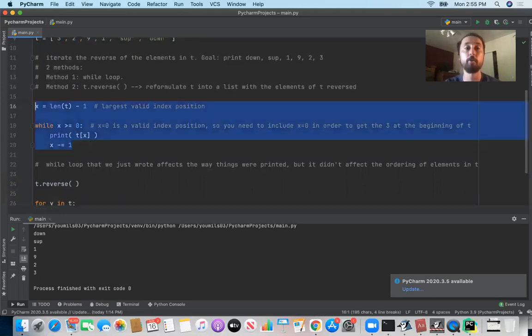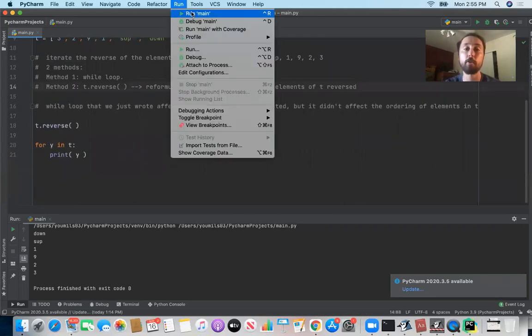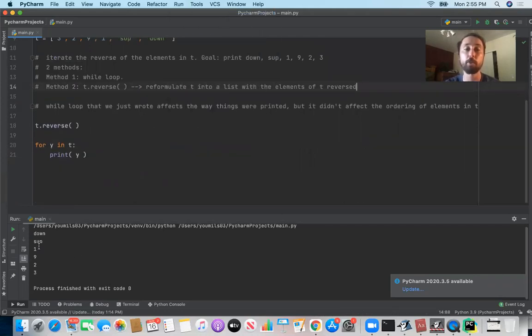So now if we go ahead and remove the while loop and run it, we should get the exact same output, 1, 9, 2, 3.